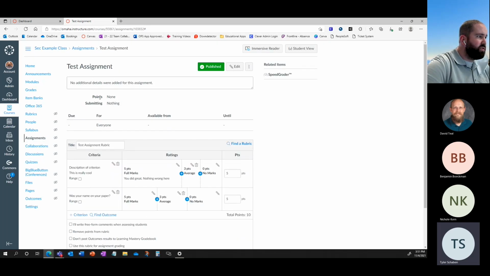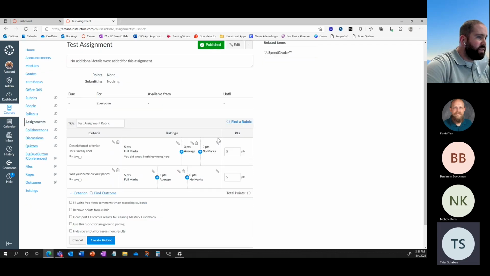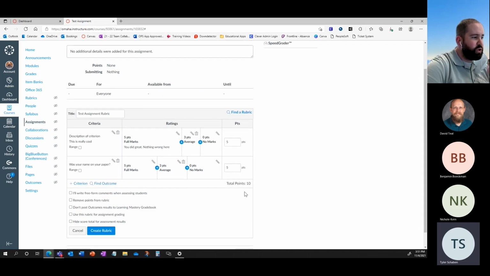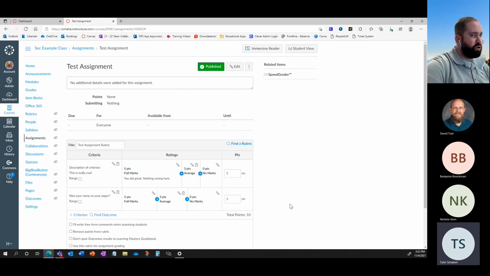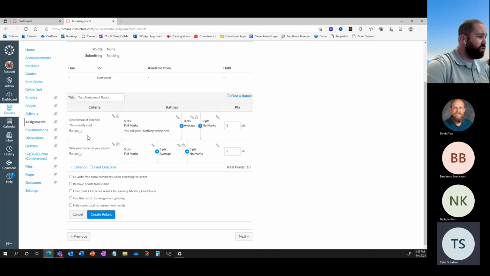If the points don't match what you put up here in the assignment to what's in the rubric, when you go to submit or create the rubric, it will ask you if you want it to change the total points of the assignment to what you put in your rubric. So that's kind of neat. It's very automatic.